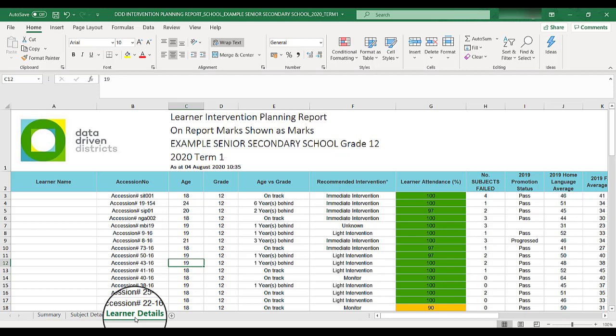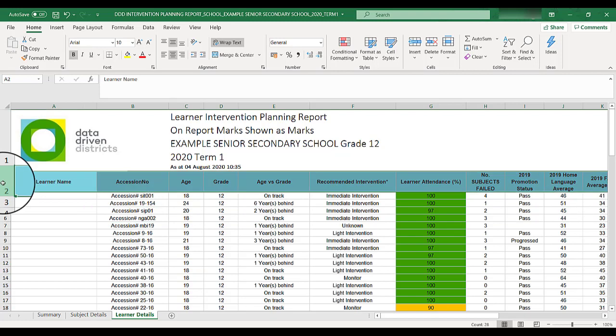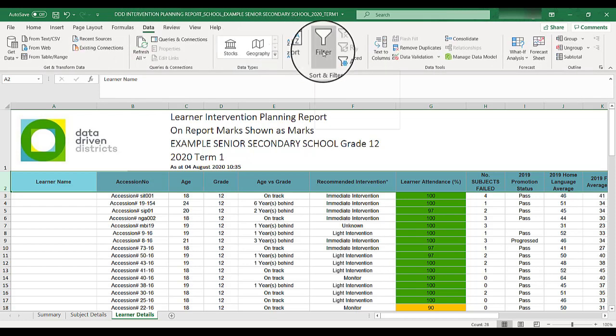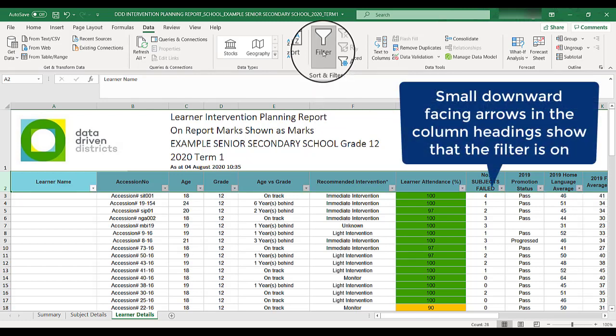To do this, start by clicking on the row with the headings of the data. In the Learner Intervention Planning Report, this is row 2. You will see that Excel has highlighted the whole row. Once you have done this, go to the top of the Excel page and click on the menu option that says Data. Then find the filter button and click on it. You know the filter is on if small downward-facing arrows appear in the column headings.